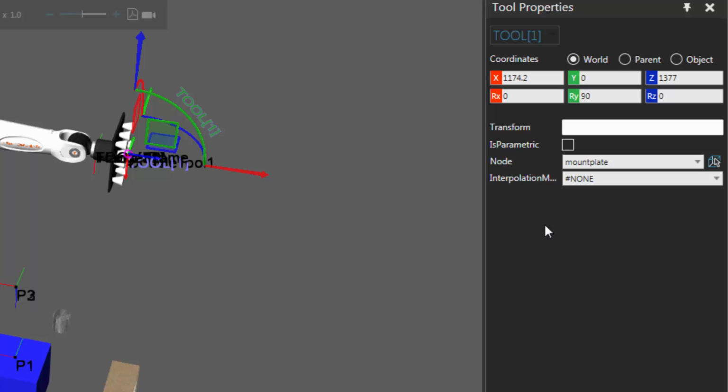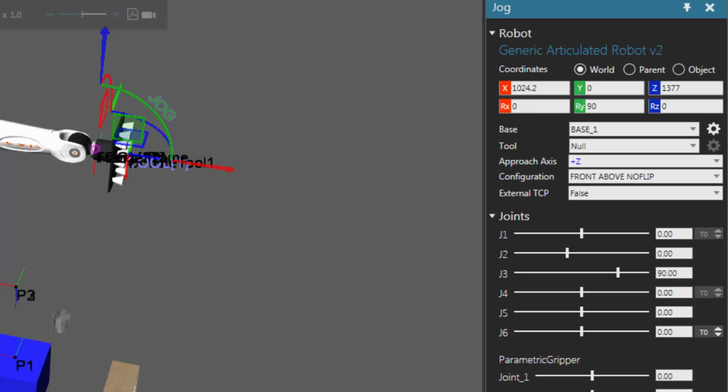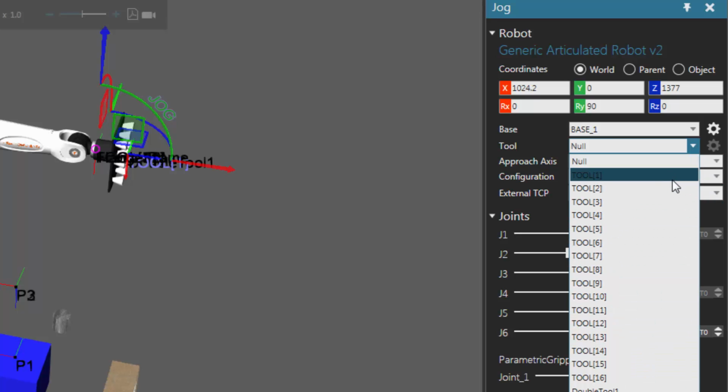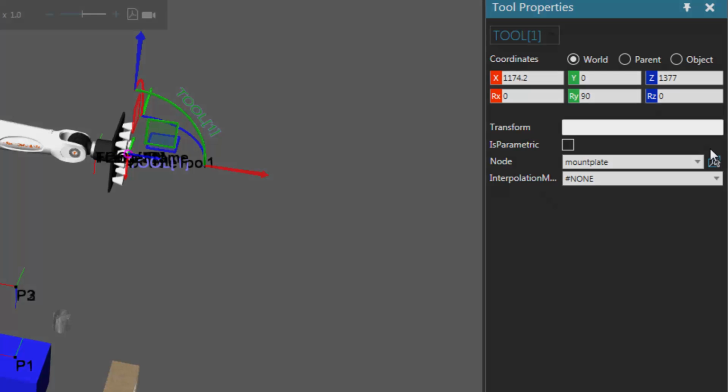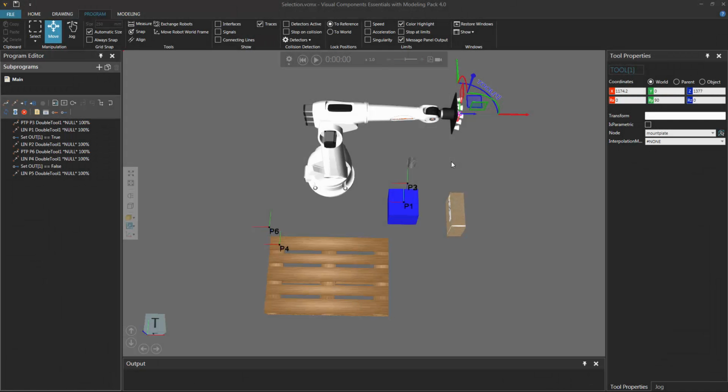Now if you just want to select the tool frame itself, you can just go back to the jog panel, set the tool property to what tool you want to select, and then click this gear icon to select it in the 3D world. Now let's see how this works when you're modeling a component. So if you're an Essentials with Modeling Pack user, I didn't forget about you.